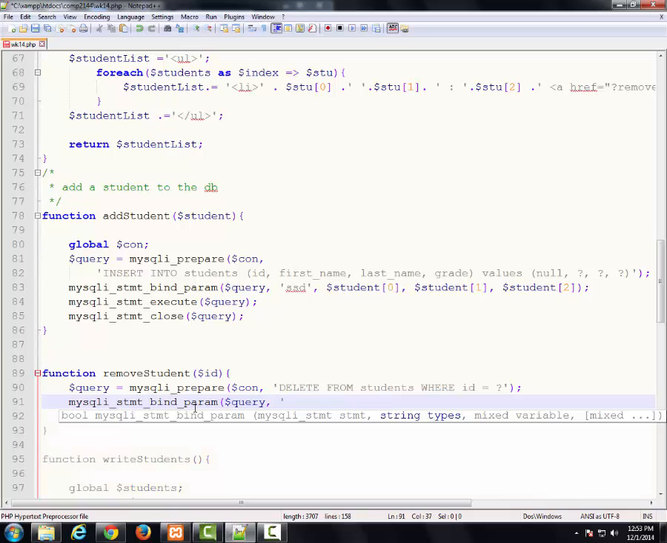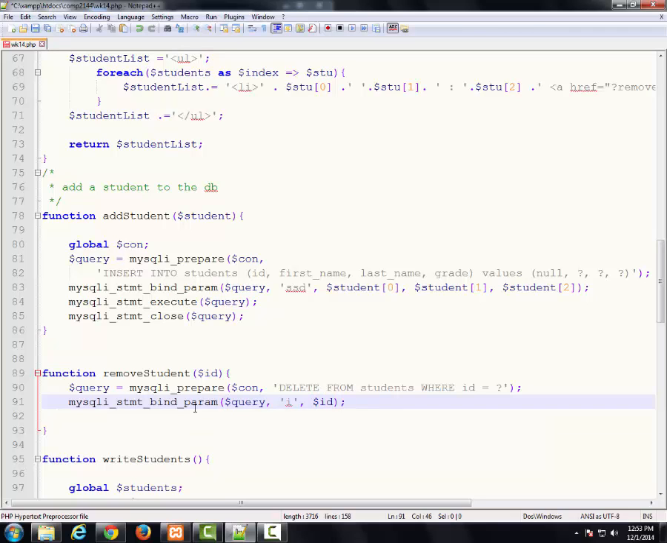Okay, so I'm passing one string, I. Good. And then? ID. That's it. Exactly. So here I'm only binding one parameter. It's an integer, and it's the value that I passed in. Good. And then the last two things are exactly the same. Execute and close.